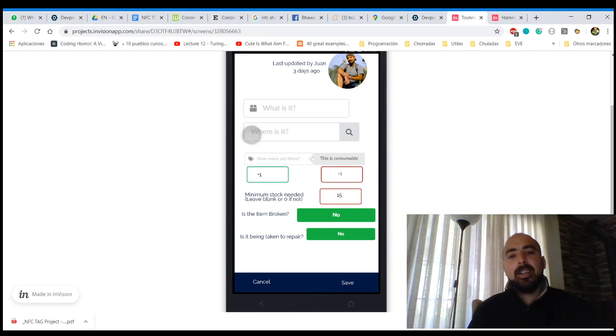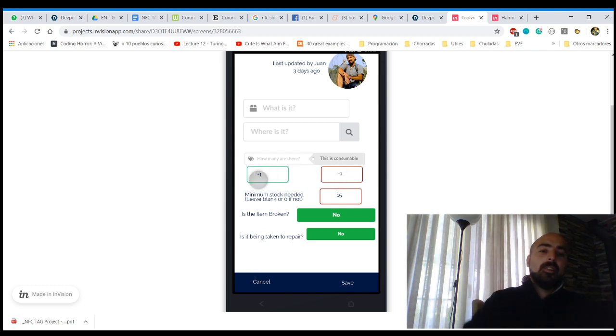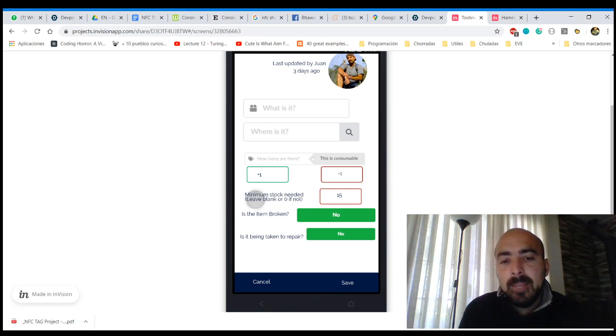So you would say, here, what is it? A box of 100 gloves. And where is it? In the main storehouse facility. How many are there? There are 5 boxes, and every time you use up one of the boxes, you can just remove one and save it. Or if you restock, you can add 1 or 2, or just retype how many of them are there. And the minimum stock needed is the thing that's going to be really useful in the future.